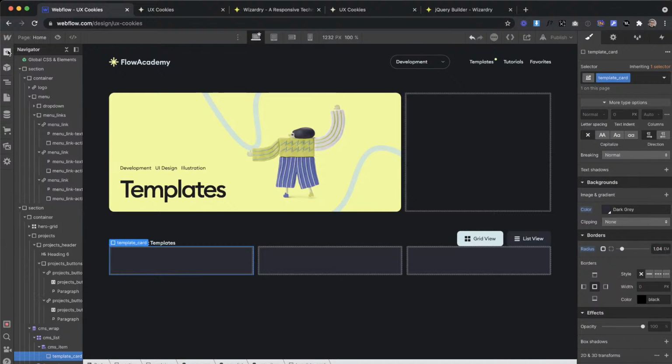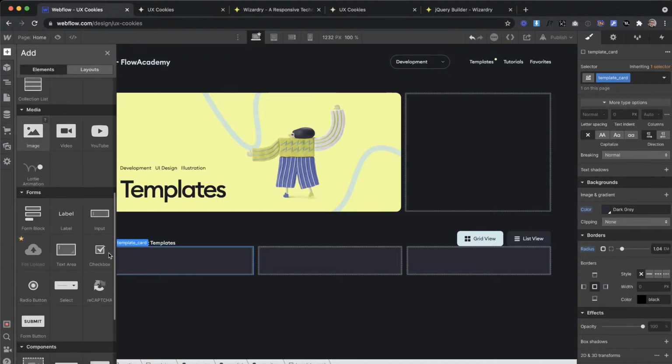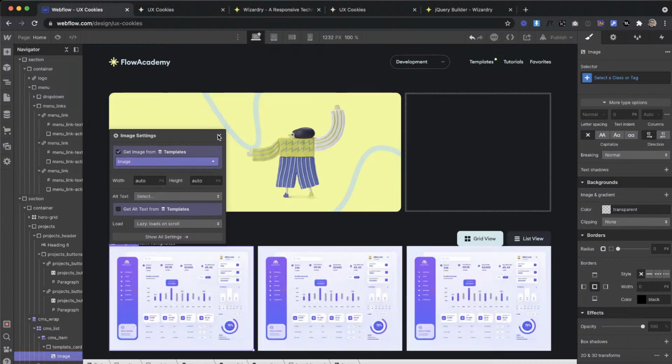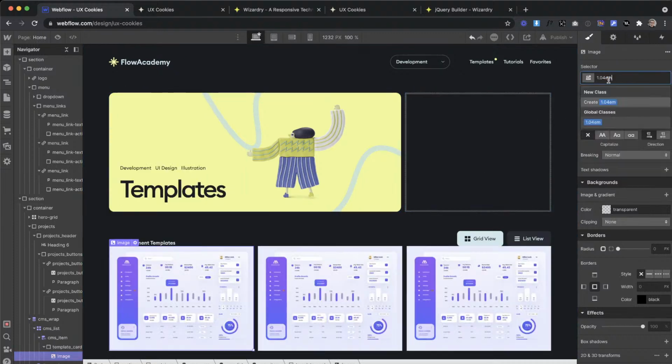And the image comes next. Let's get the image from the image field and call it template image.